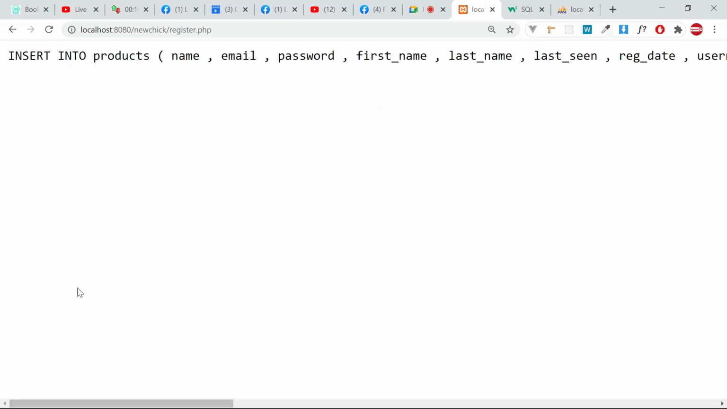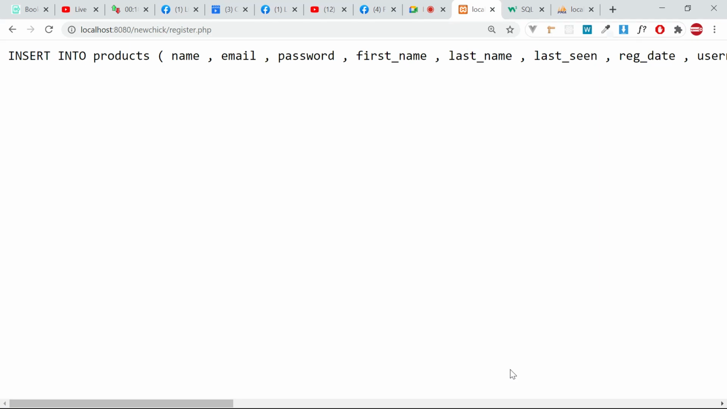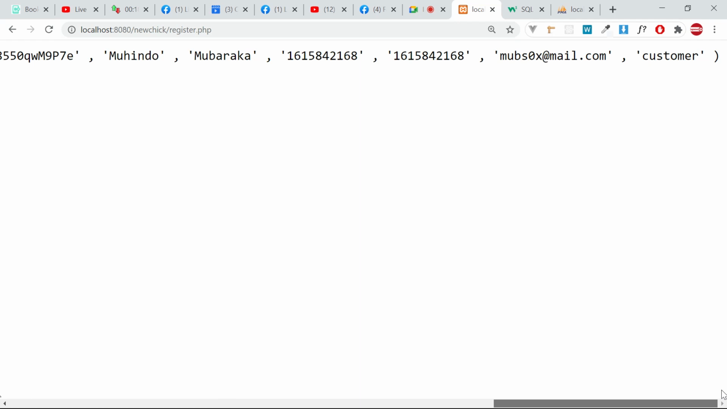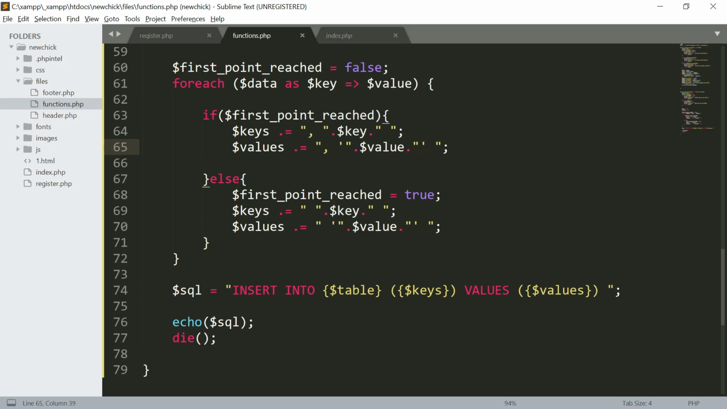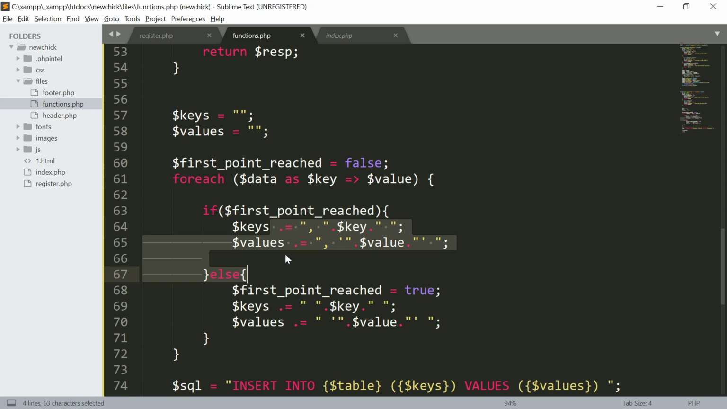So perfect. Even with numbers, these days even if you surround them with single quotes, it has no problem. That's a very good question. But right now I don't have numbers here. The only number that I have is the user ID, and that user ID will be auto incremented. Okay. So everything is beautiful so far.